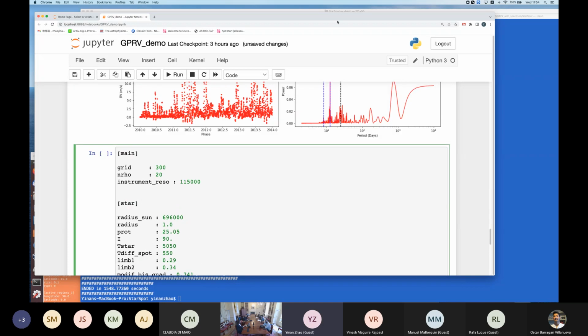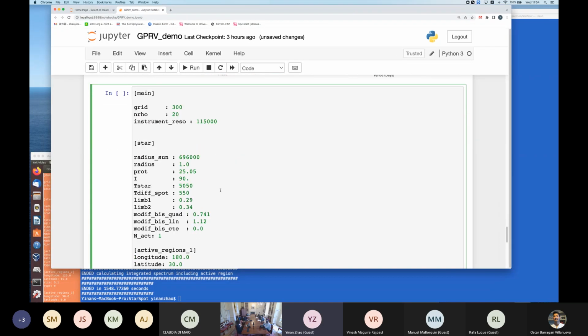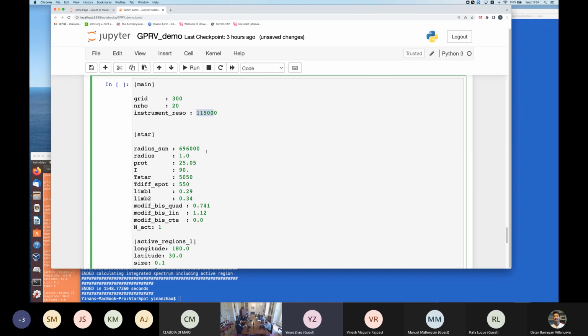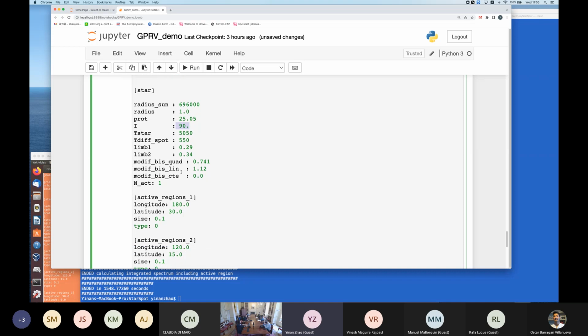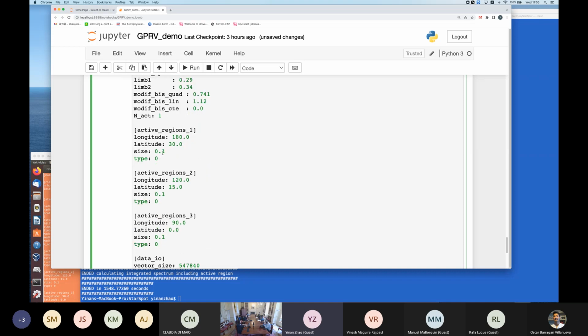Okay. So basically, in order to run the code on GPU, you need to modify the config file. Here you need to define the resolution of the disk and the resolution of the active regions and the instrumentation profile, and the rest are the physical parameters of the star, like the radius of the sun, the ratio of the radii, the period and the inclination angle. And the next one is that you need to define how many active regions you want to use.